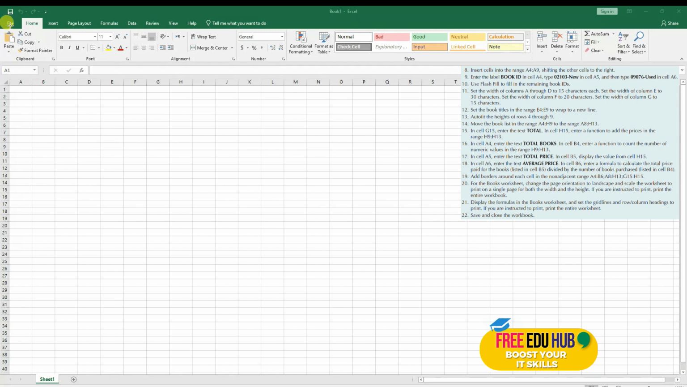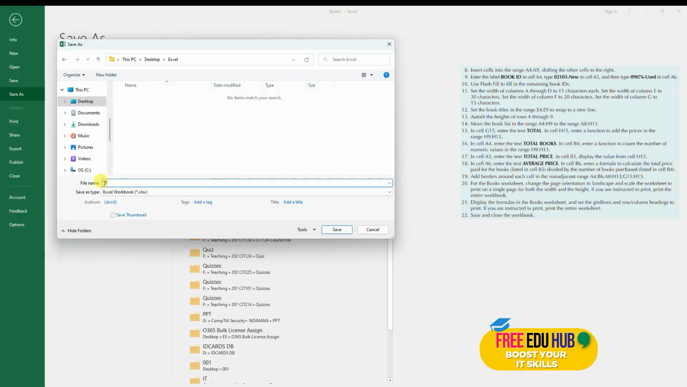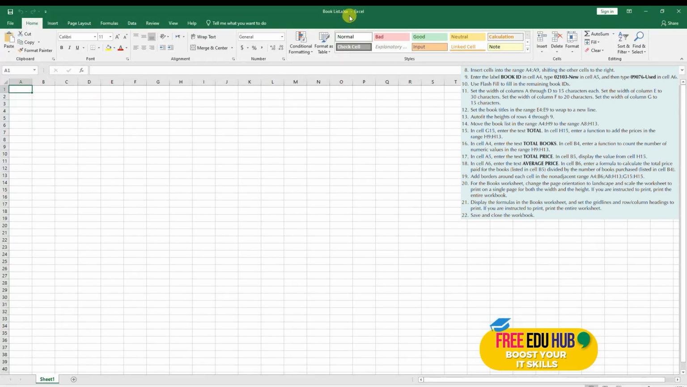your book is talking about that you must save it first. So and name the file as book list, then press save. So now you can see the name has been changed.